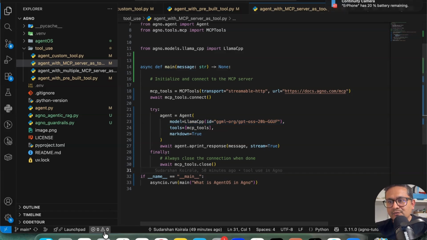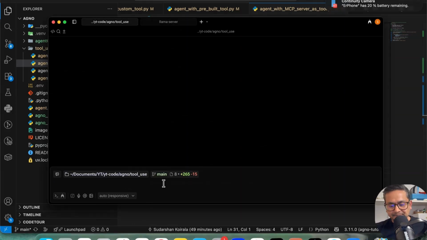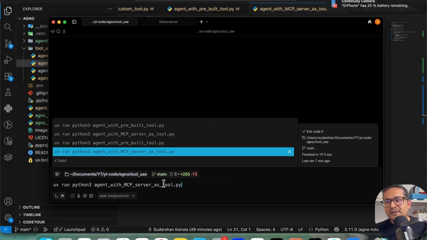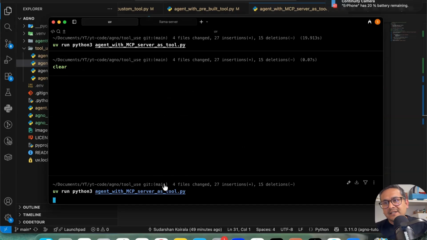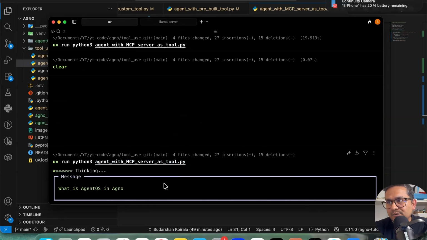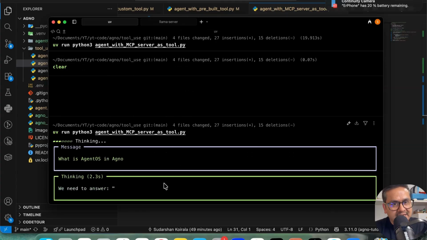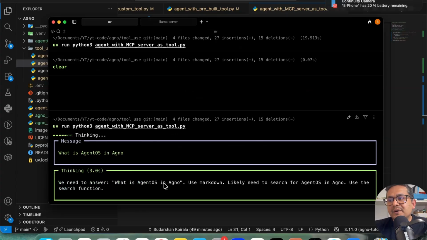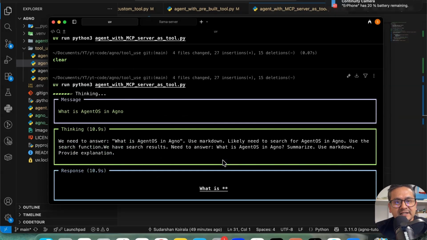So this is saved now. I will go to the terminal here, and then I will run the MCP server as tool. This is the code that we have just been going through. What is the AgentOS in Agno? Now you can see here it is doing the thinking. First we need to be sure, in the thinking, that it needs to use a tool.